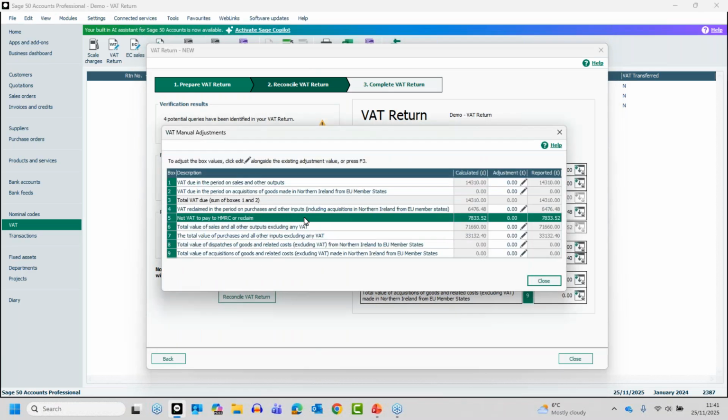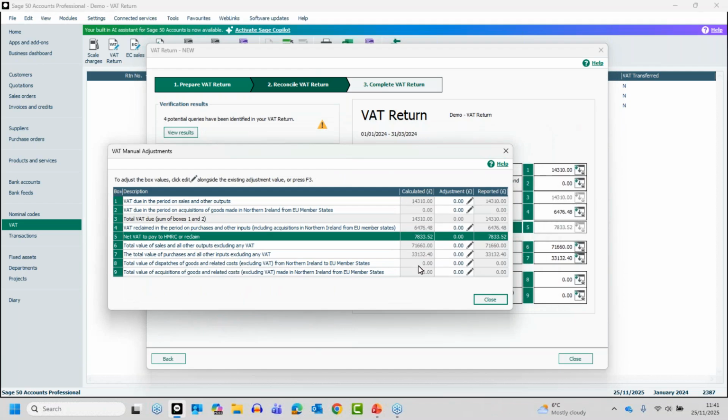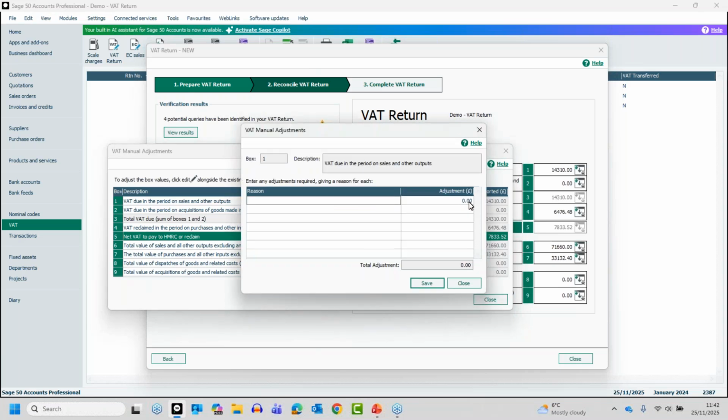You just click Make Adjustment. It will list the VAT return figures that have been calculated in the background. So you see these ones. And if you needed to make an adjustment, so let's say for whatever reason I needed to make an adjustment to the figure in box 1, I will click in the adjustment column, pop in a reason, and then you can pop a positive or a negative adjustment in there. I can tab down and I can do multiple adjustments as well if necessary.